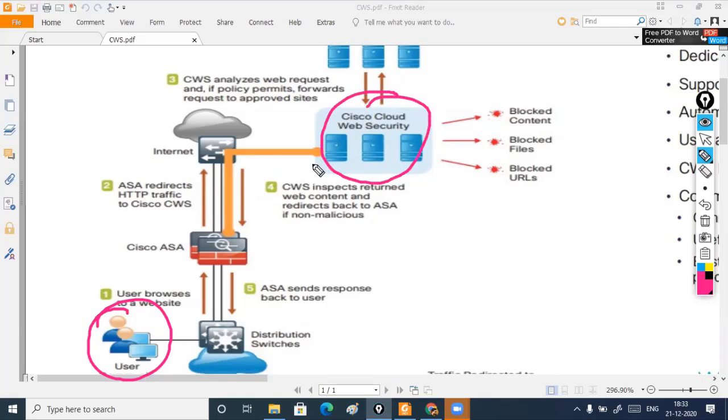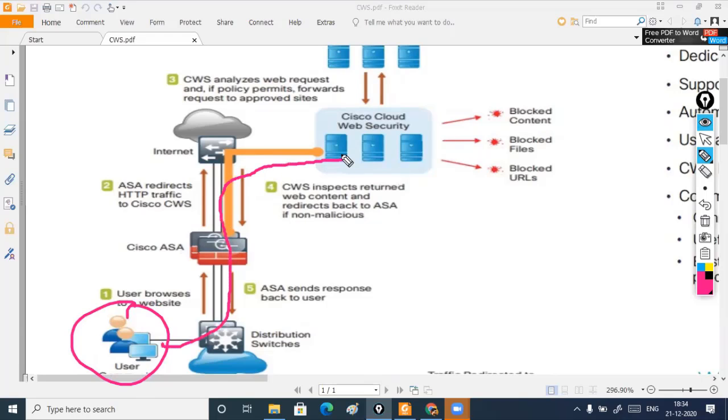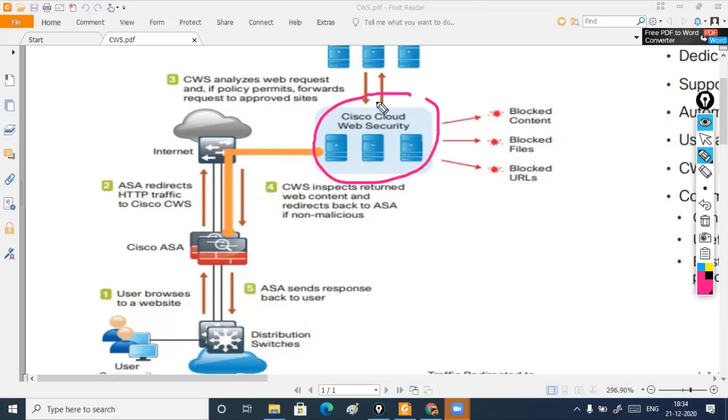So overall, your request reaches your cloud web security server. From the cloud web security server, the packet reaches the web servers. From the web servers, you get a reply. In between, your request and the reply trigger the content filtering that we have applied on the cloud web security server. And from here, you'll get a reply back to your gateway, and from the gateway, you're going to get a reply back to the users. So overall, in short, this is the packet flow of your cloud web security servers.